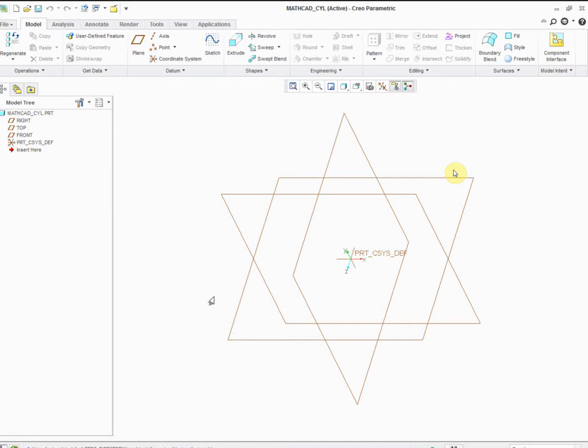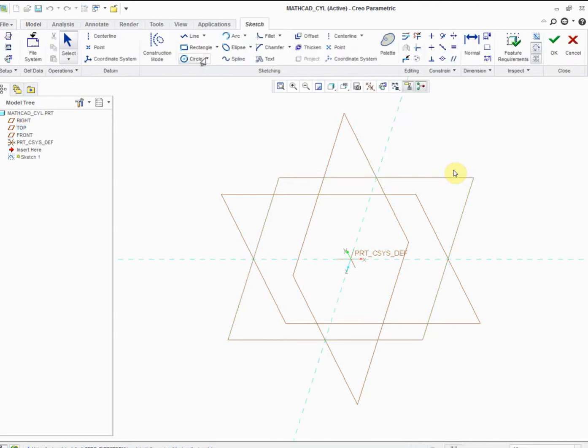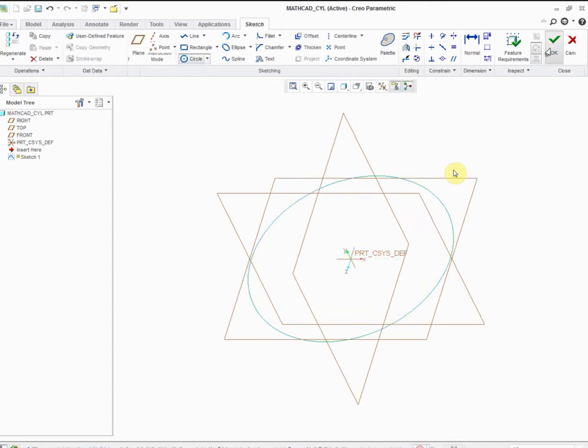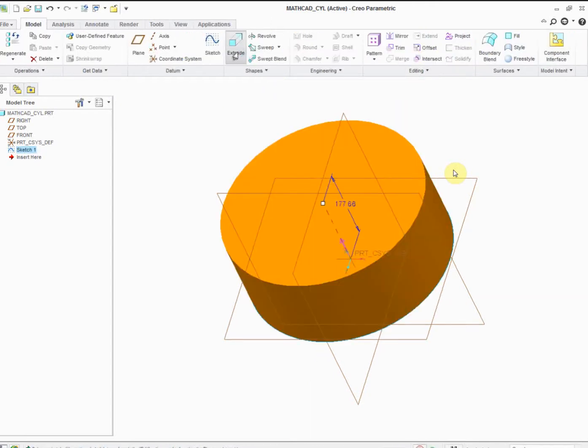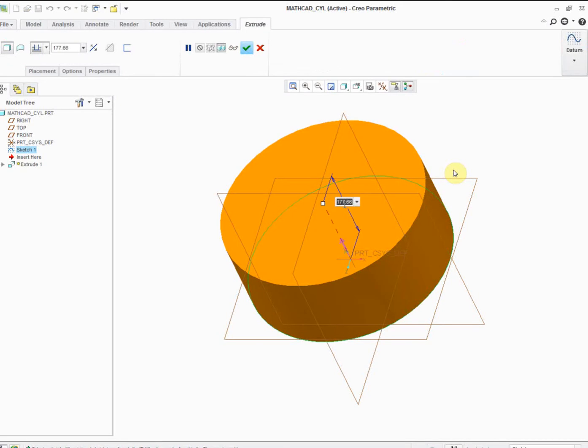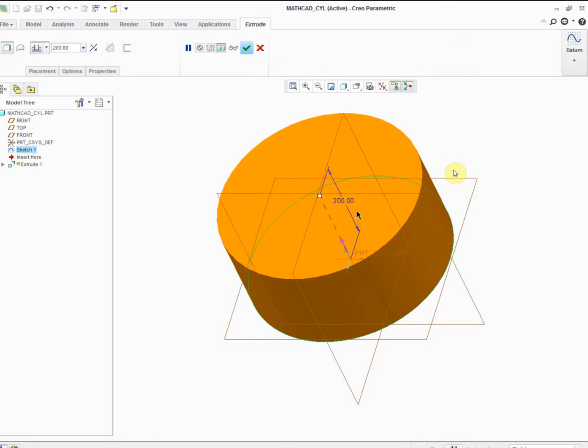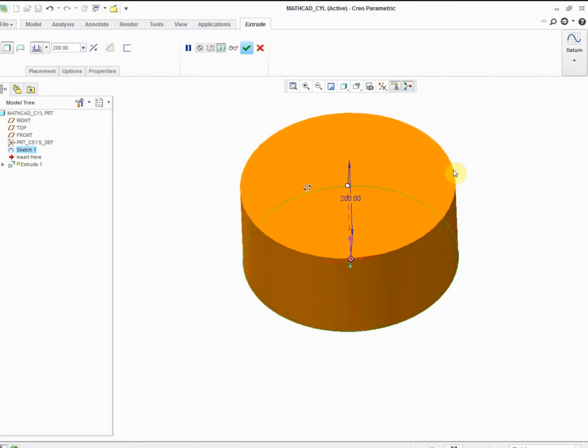So let's go ahead and actually create a sketch. Let's pick this plane and make a sketch. Let's just draw a circle. I'm going to draw the circle here, and then hit OK. And then let's go ahead and extrude it. So we get our cylinder. And let's make this 200 inches tall. All right, so there's a cylinder.